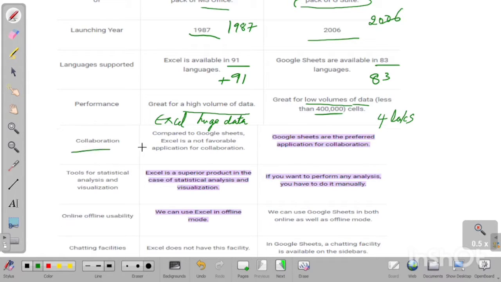Next, collaboration. Compared to Google Sheets, Excel is not favorable. Excel is not a favorable application for collaboration. Coming to collaboration, which one is supporting more? Google Sheet is supporting more in the collaboration process. Okay, Google Sheets is the preferred application for collaboration.